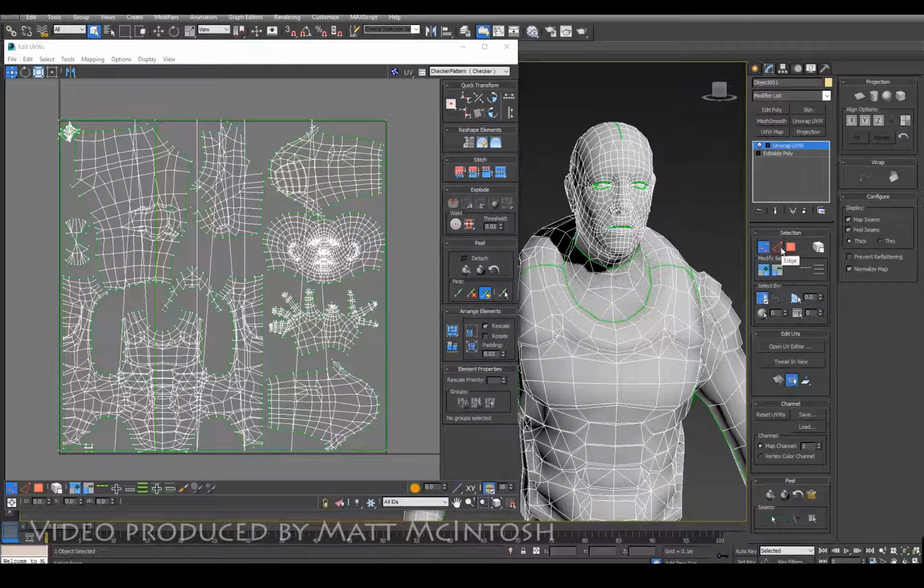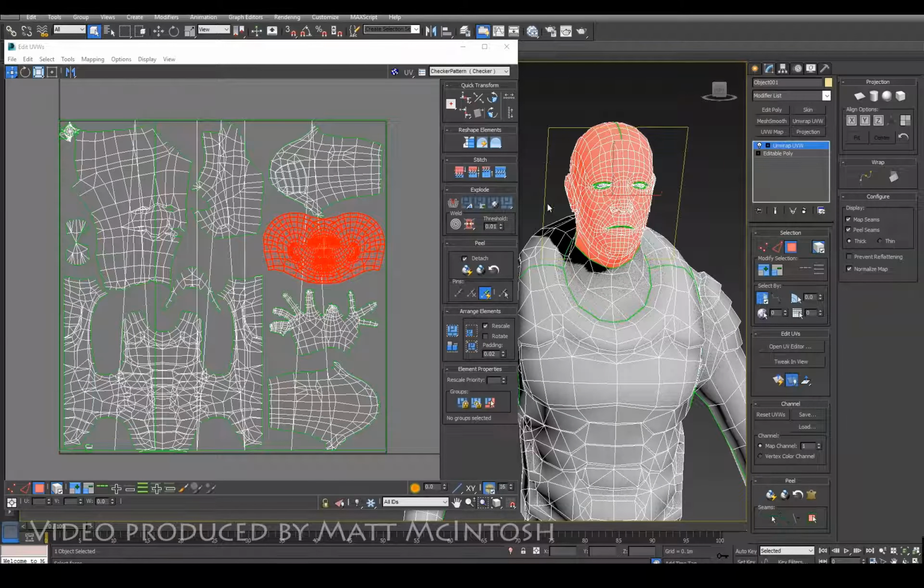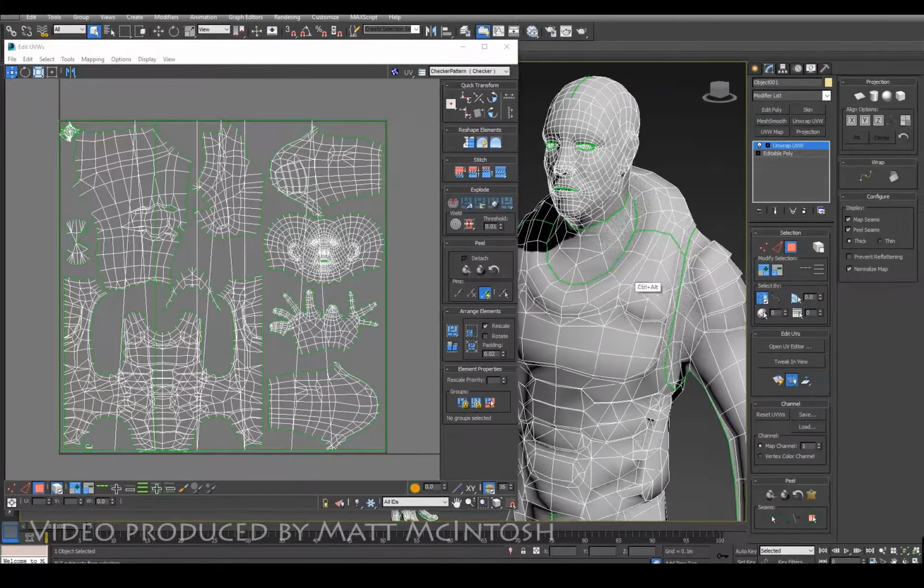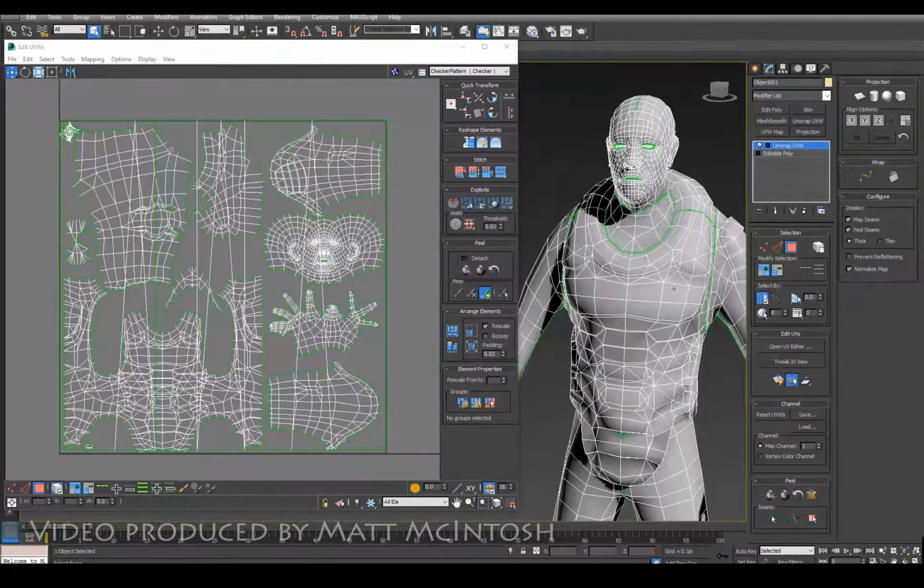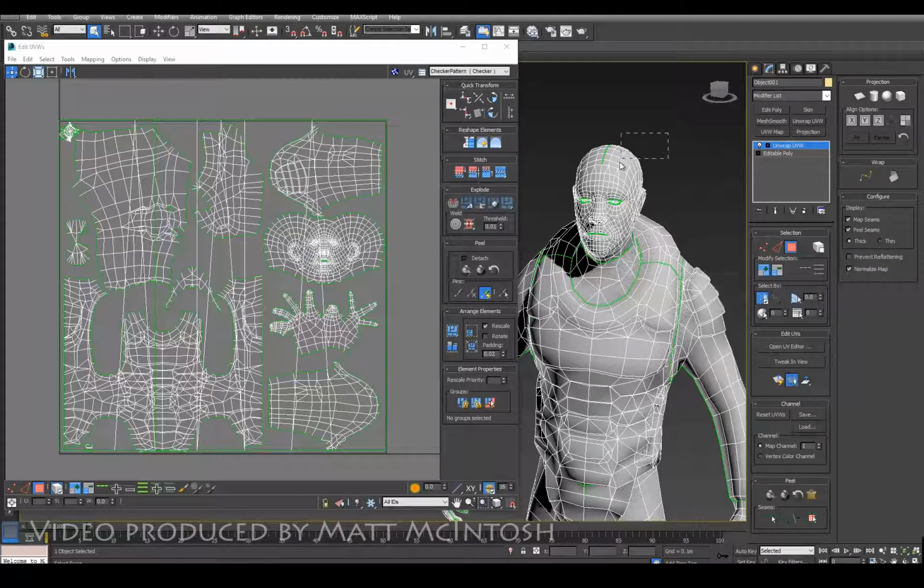So we've got vertex, edge, polygon, which is very similar in the actual edit window. We've got the element tool here, which allows you to select full sections, but don't confuse the external one and the one in the window. They have two separate buttons. As you can see, that selects the entire element, which makes life a lot easier for selecting sections.